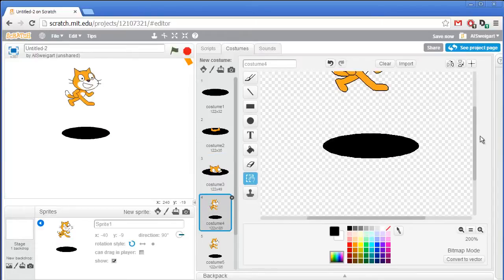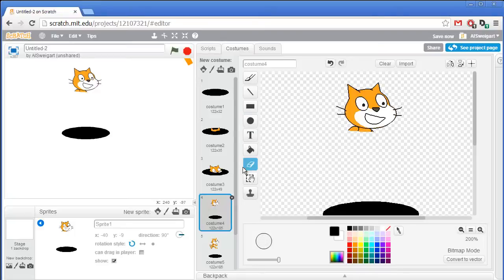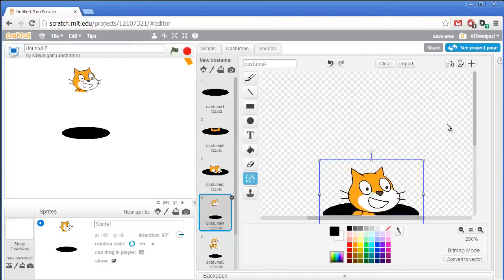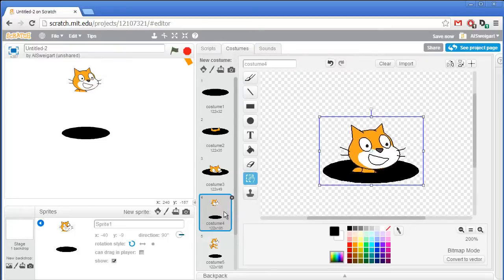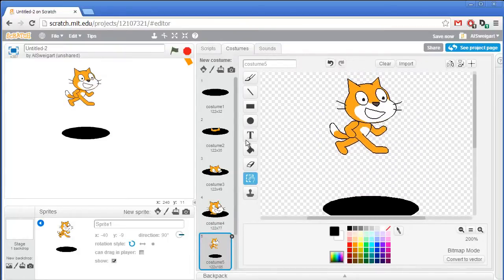And then for costume number 4, let's maybe have everything below the head be erased. And move that in position. And for costume 5, we can have maybe just the legs be erased. Everything else is outside of the hole.